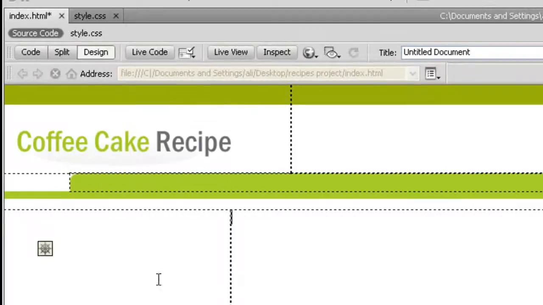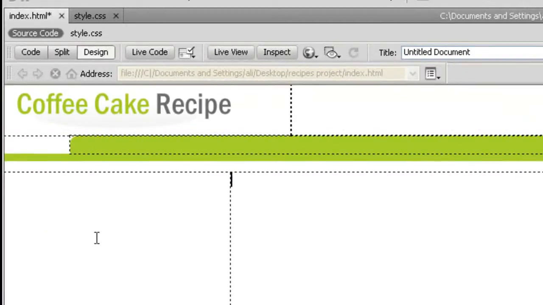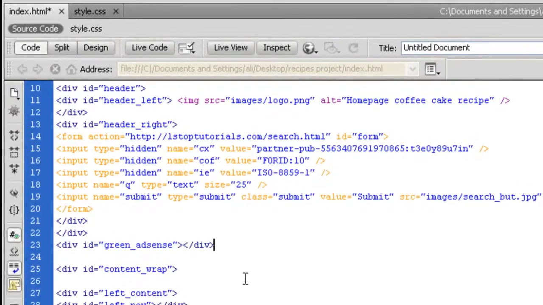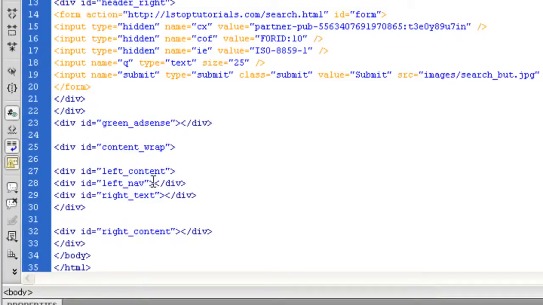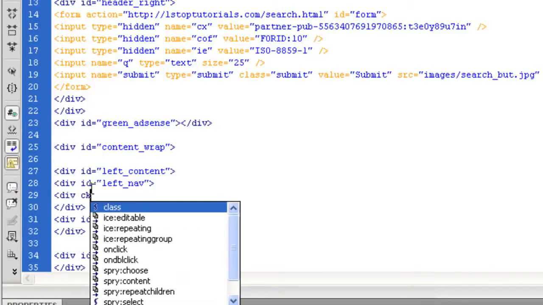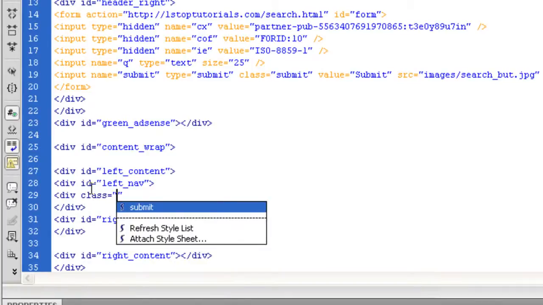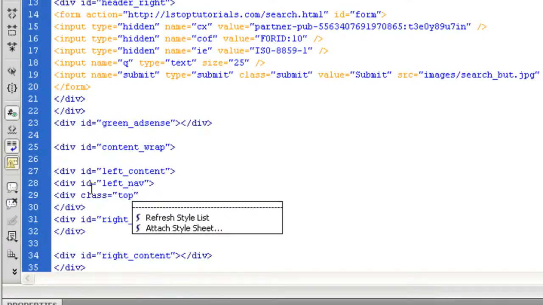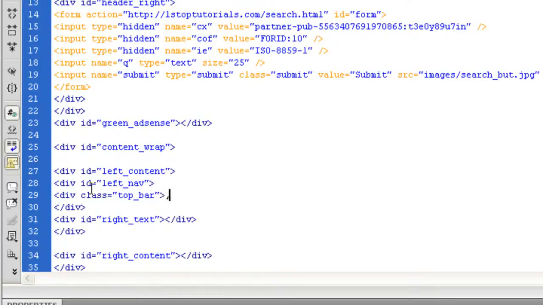So back to our area here, and what I want to do is make sure I'm inside of the left nav. In the left navigation section, I'm going to put in a div. I'm going to make this a class because we're going to duplicate this, which makes our lives easier. So div class, and what should I call it? Let's call it top bar. Let's be wild. So we've made div class top bar.